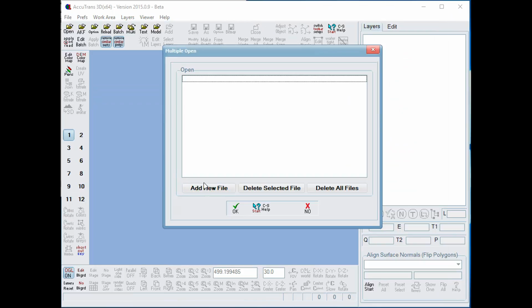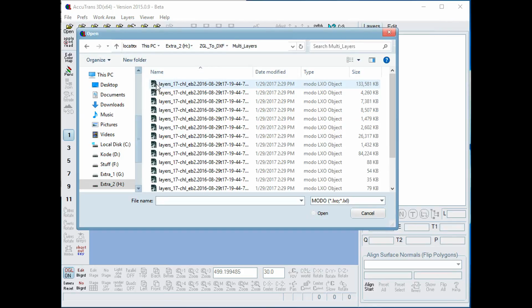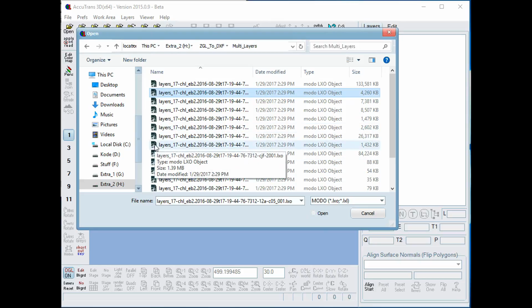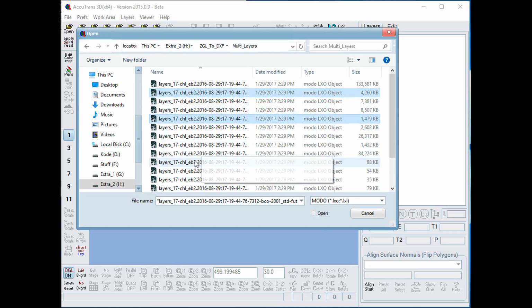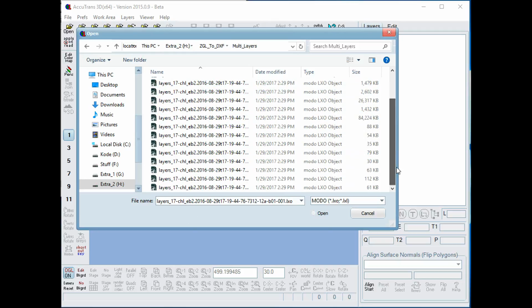This dialog box opens. I click this to add a new file, and the files were stored in multi-layers, so I'll select it. Now I can click on just one file and then click Open, and that file will be copied to the dialog box that we just left. Or I can hold down the Control key and select whichever files I want without selecting them all. Or if I want to select them all, I can click on the first one, scroll down, hold down the Shift key, and click on the last one, and now they're all selected.